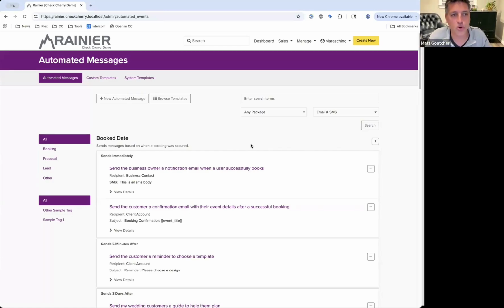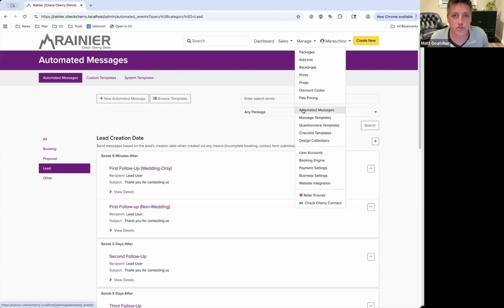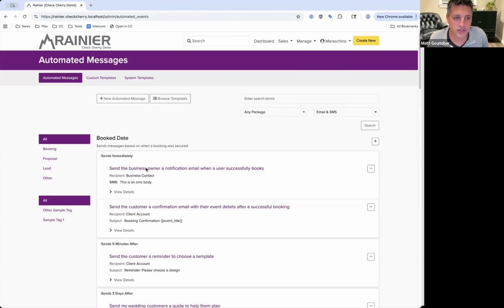So that can be used for things around your booking. It can be staff reminders, customer confirmation emails, prompting them to choose templates, things like that. And it can also be used around your sales process, so things like following up with leads, following up with your proposals, and things like that. And depending on time, we might touch base on some different types of emails you might want to send a little bit later. But for now, let's go to manage automated messages.